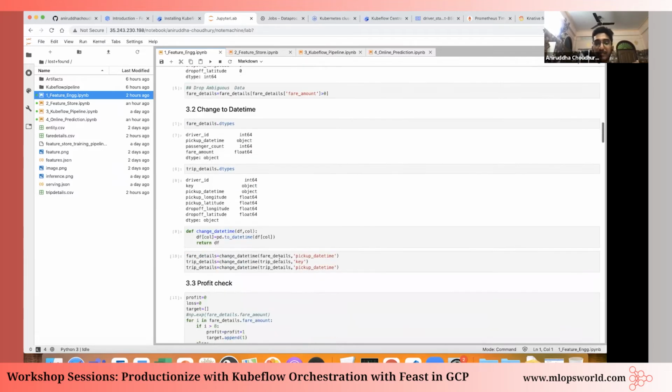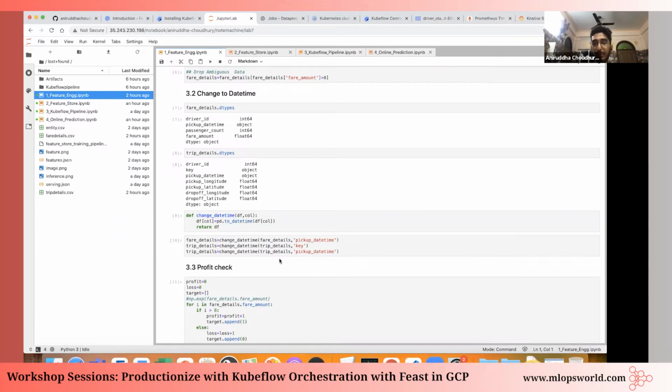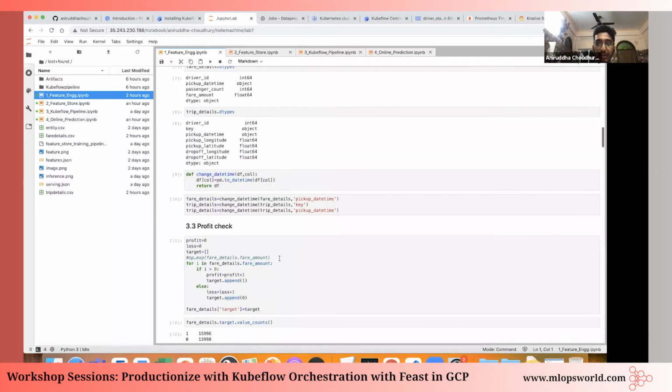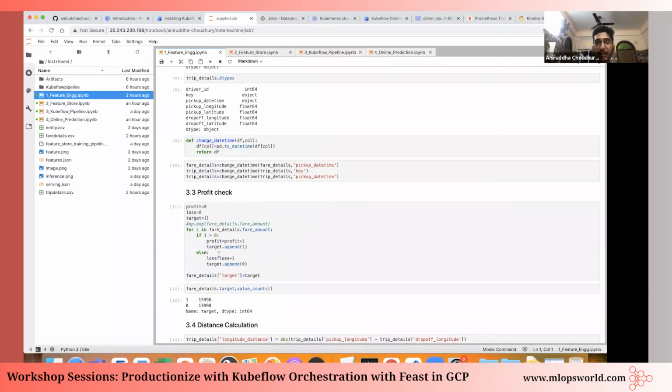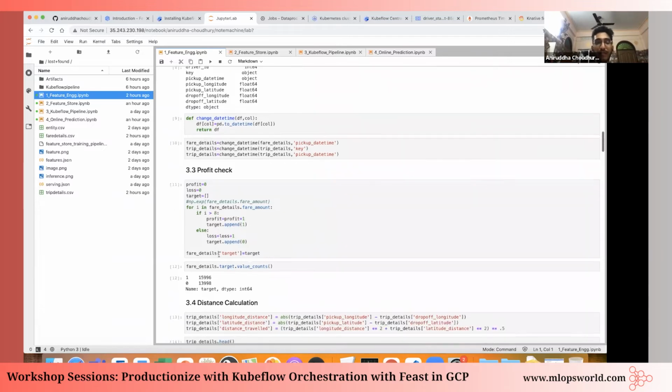Next, you have to convert your data frame date time, because that's an object. Now I have to convert it into a particular date time. Then I'll be checking the profit. Now the fare amount is there, I think it is $2, $10. I give a threshold of $8, right? So $8 is my profit for a particular day for a particular driver. Now that threshold can classify into 0 and 1, and that has been converted into a good profitable day of driving, or a less profitable one, right?